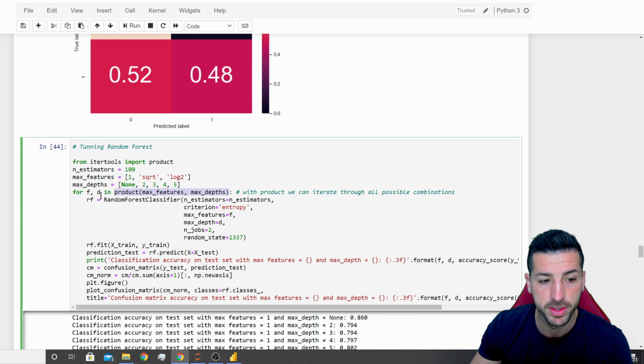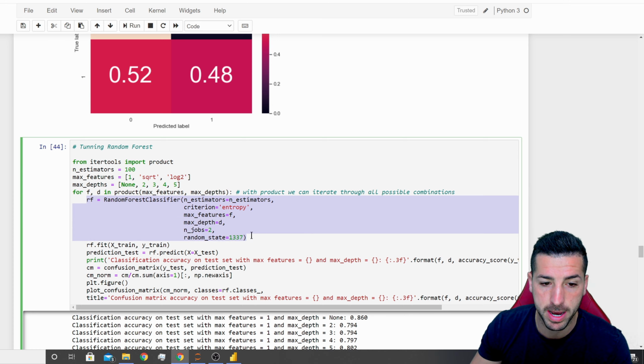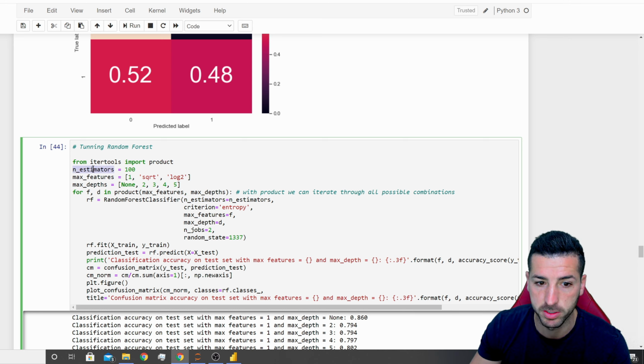and this product is going to create all possible combinations between these two. Then I call and fit my model, and into my random forest model I set the number of estimators equal to the number of estimators above here. I set the criterion to entropy. I set my max features to f over here, which is going to start with 1. And then I set my max depth to d, which is going to start with None. I set the number of jobs to 2 and a random state of just a random number. Then I fit my model and make a prediction straight away.